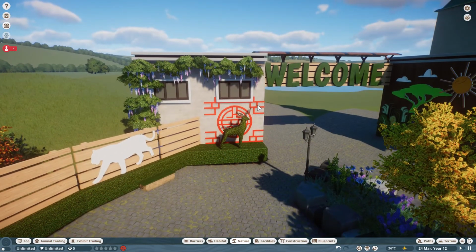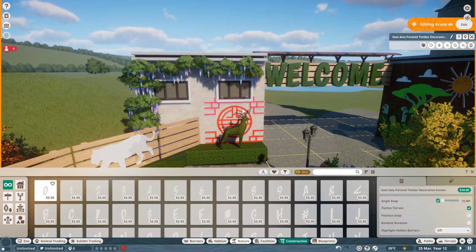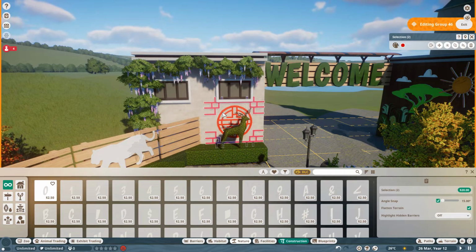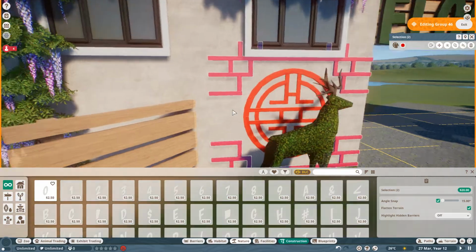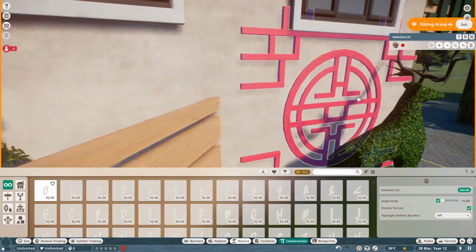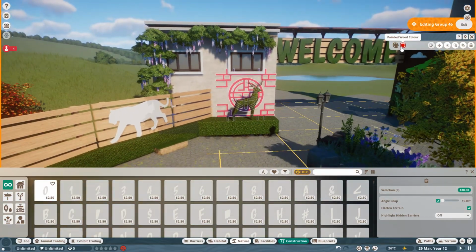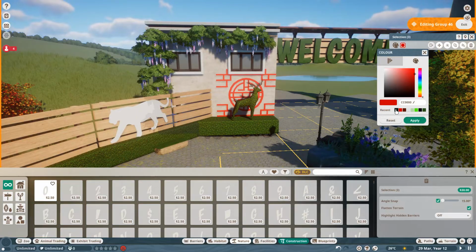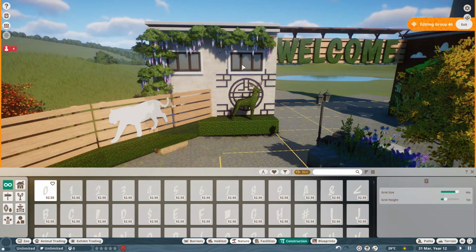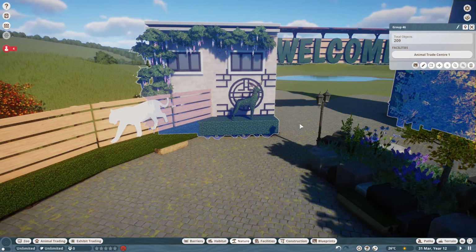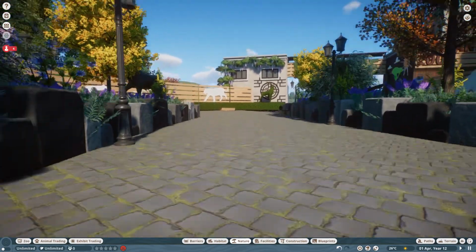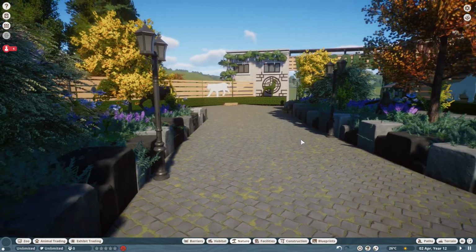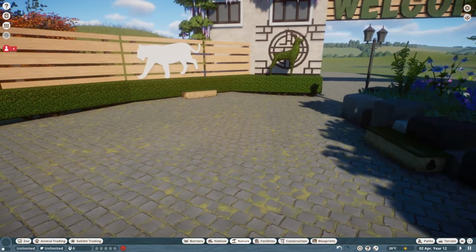Not convinced by this red actually. Let's just, before I go, have a look at this. Can't actually highlight that piece. There we go. The red is not working for me. Black, yeah. Black works because it works with the windows above it actually. That's nice, I like that, yeah.